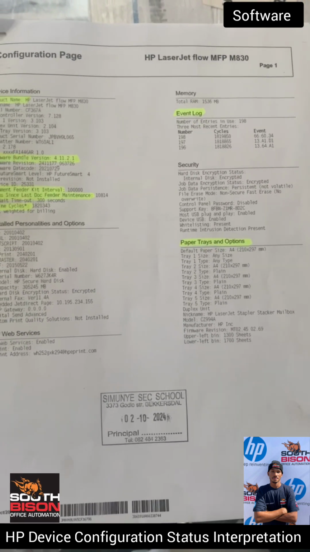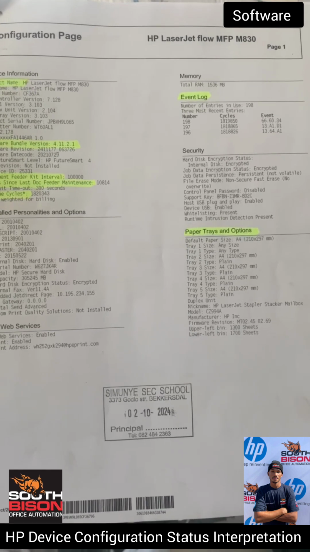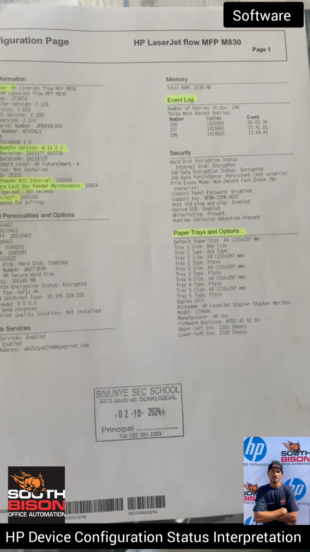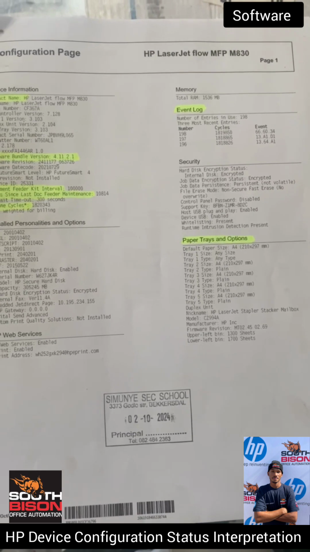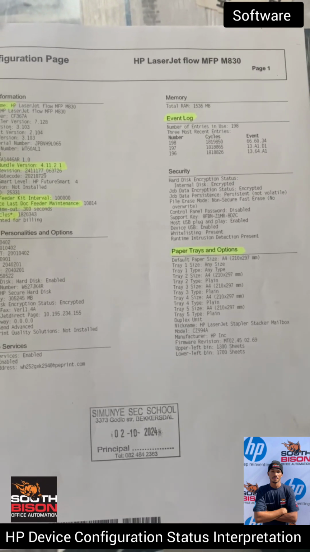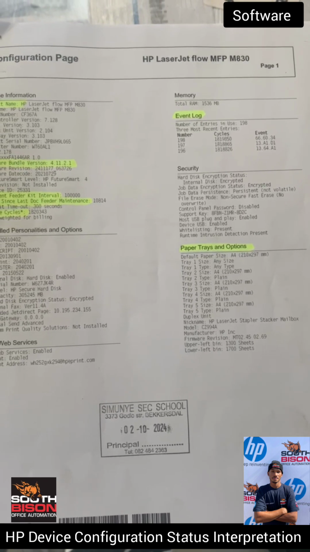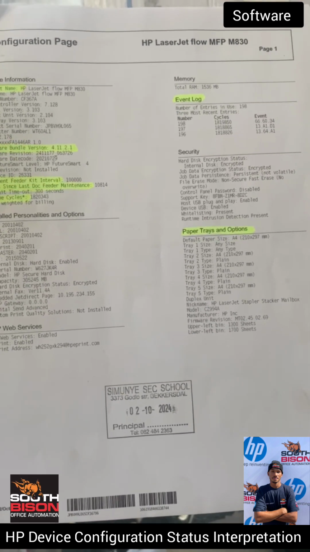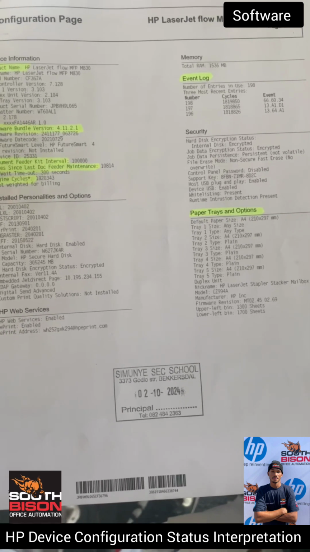The event log. The event log speaks to the events that have occurred on the device. 66.60.34, for instance, speaks to a misfeed in one of the trays, and this number is 198, which speaks to the latest event on this device.